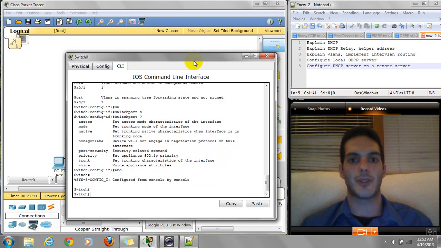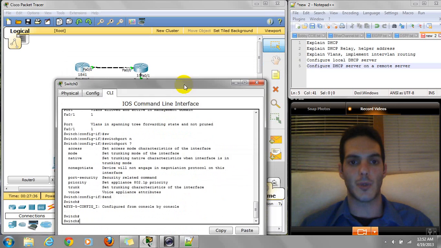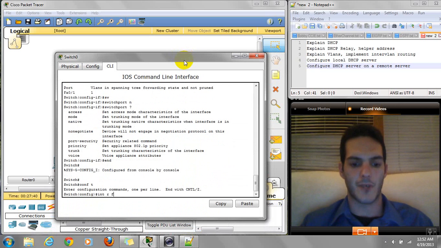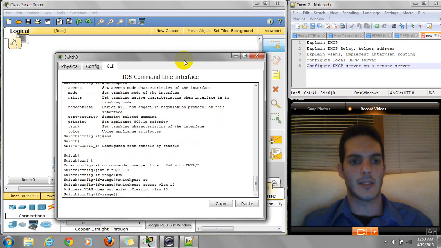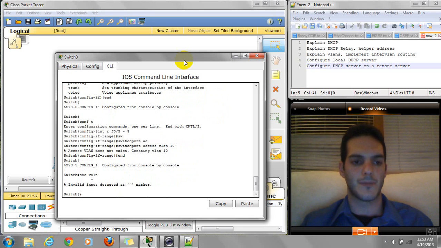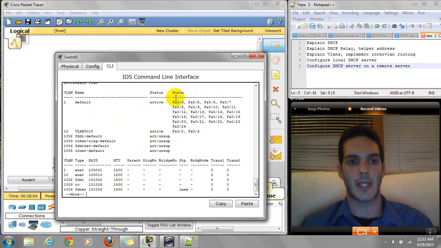And on this switch, we're going to configure fast 0/3 and 0/2 into VLAN 10. So config t, interface range fast 0/2 and 3, switchport access vlan 10. VLAN does not exist, creating. So that'll allow us to create the VLAN. So end, show vlan. And there you see VLAN 10, 2 and 3 are in it, so it's no longer going to talk to VLAN 10 or VLAN 1.